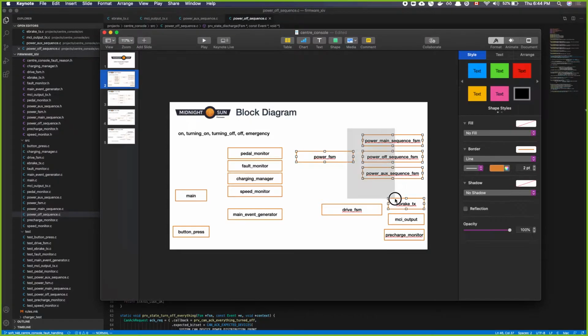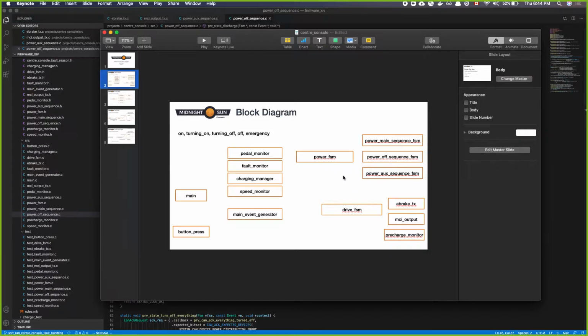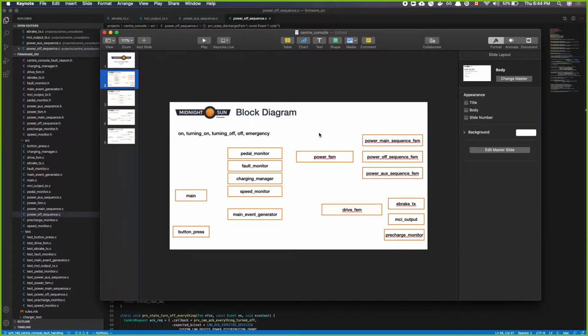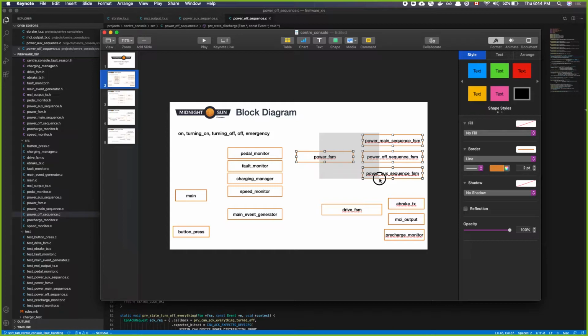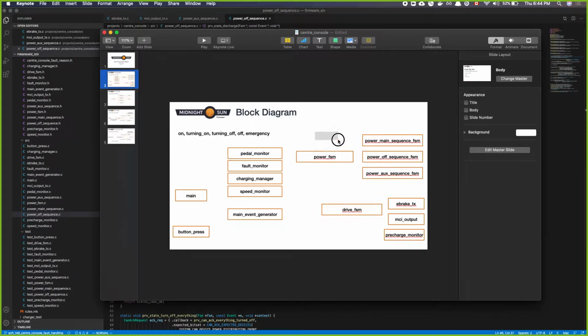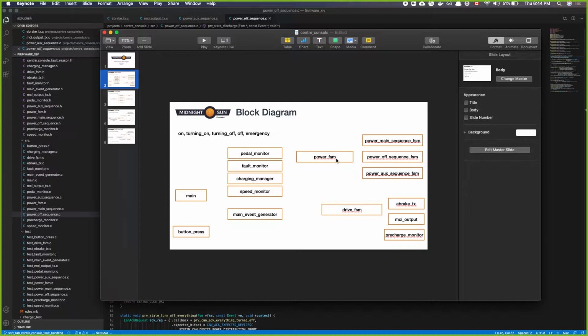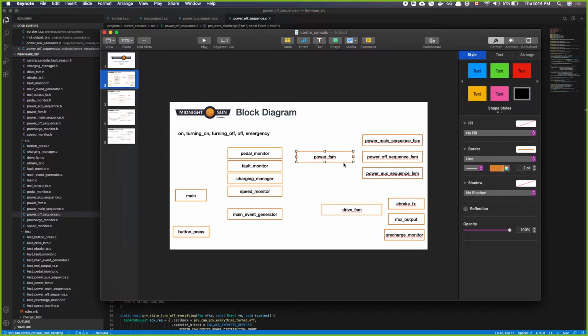So power FSM and drive FSM are mainly handling transitions. This is for power transitions. This is for drive transitions. The logic with regards to the conditions under which you do a power transition does not reside here. For example, when you want to power on the car, this module doesn't care if the pedal has been pressed yet. That logic is handled elsewhere. Whenever this module gets an input, you can be sure that all of the conditions for powering on the car have already been met.